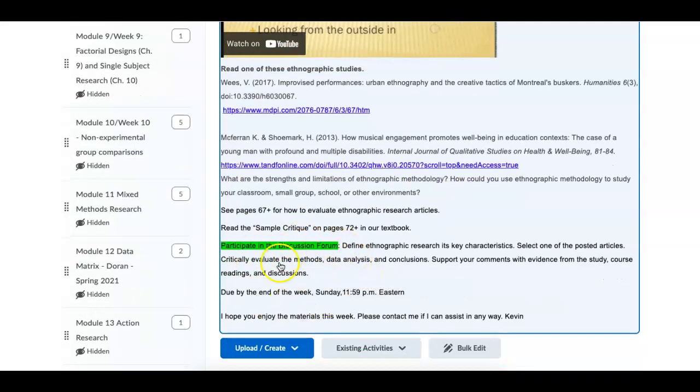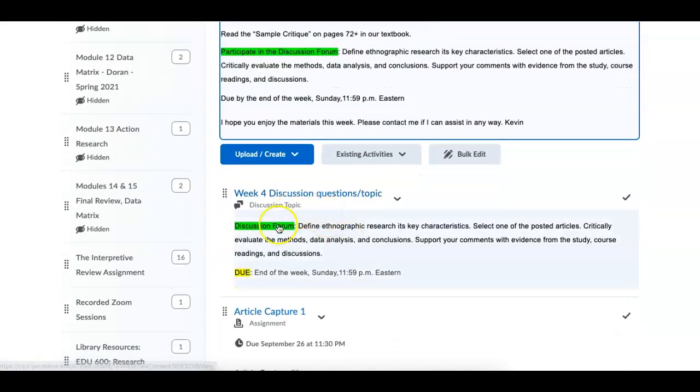I'd like you to participate in the discussion forum, and this is the same forum that we've been using. We have one forum this week, and that's right down here. Define ethnographic research and its key characteristics. Select one of the posted articles. So you're using one of those. Critically evaluate the methods, analysis, and conclusion. And I say, please support your comments with evidence from the study and course reading, so it could be in the text. So if you feel that the research is A, B, and C, please at least cite where you're getting that information from.